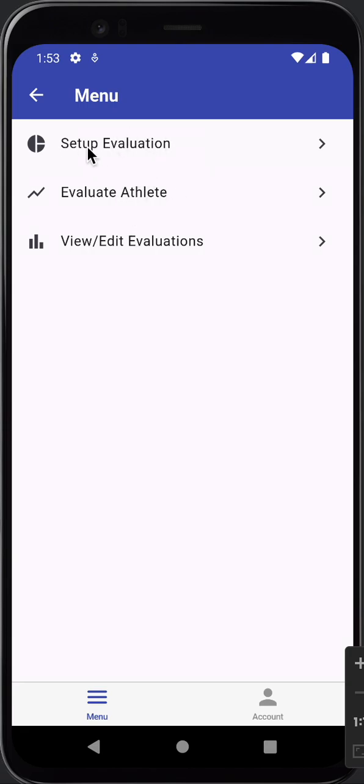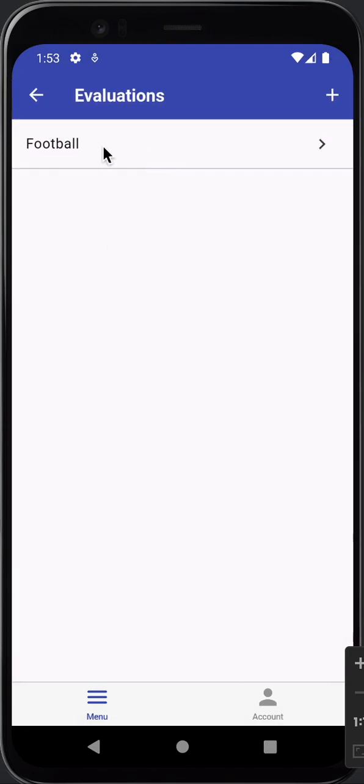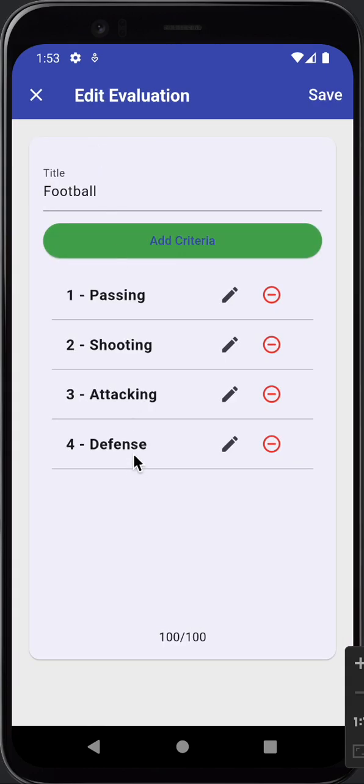The first thing you're going to want to do is set up your evaluation. So I already have football set up. It looks kind of like this. I have 4 different criteria that I will be testing on, and each criteria is assigned a certain percentage.